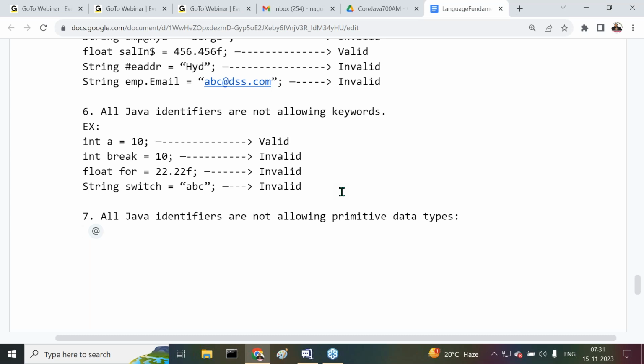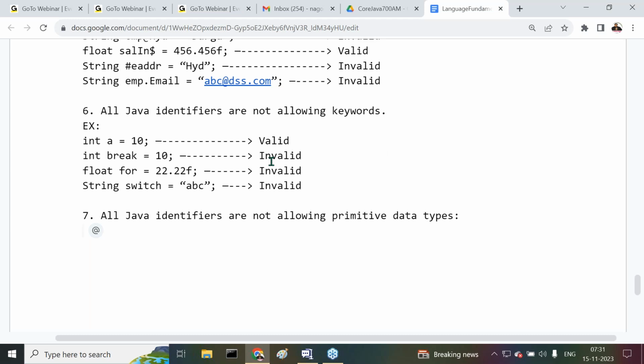Tell me first, what are the various primitive data types in Java? Byte, short, int, long, float, double, boolean, char. Come again: byte, short, int, long, float, double, boolean, char. We have 8 primitive data types. These are not allowed to be used as identifiers. Let's see some examples.